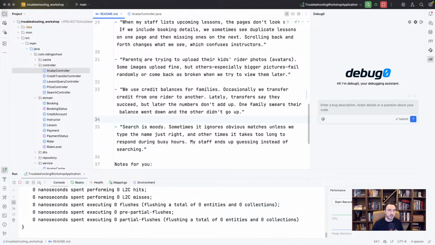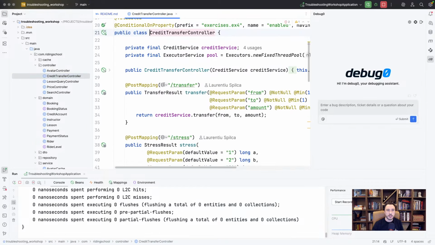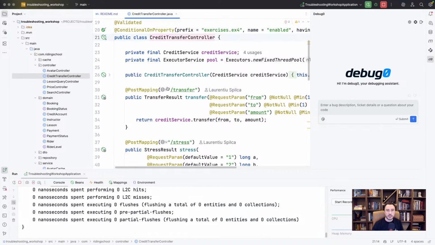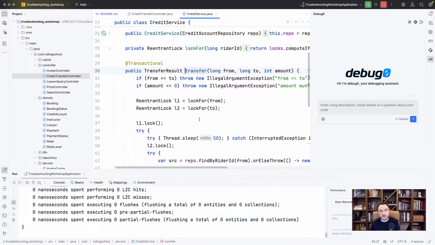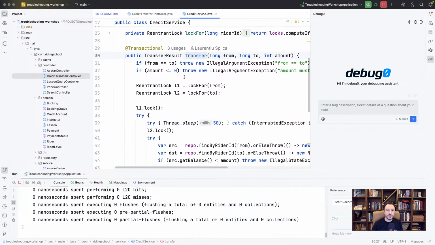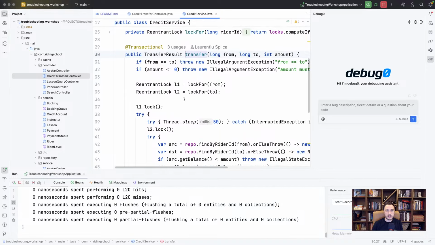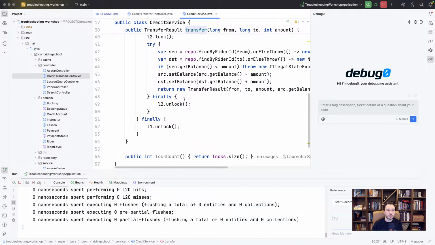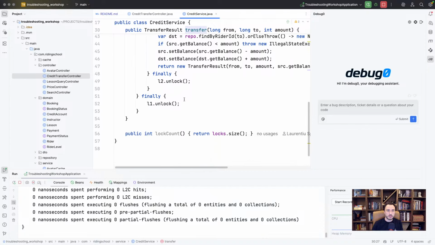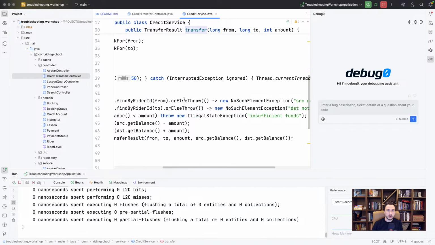So again, the only thing I would do from a traditional approach would be to try to find out where that actually is. Fortunately for me, the classes seem to be at least good enough named, so I can see that there is a credit transfer controller, and then I can find the transfer, and then I see already something fishy here. I see some locks here, and this looks interesting. Why would you actually do that?